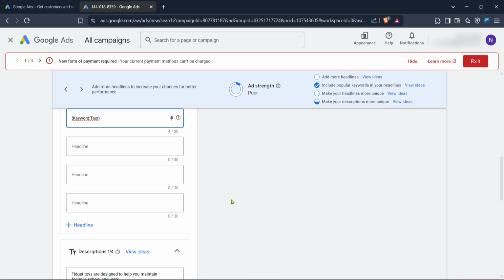And there you have it. By following these steps, you've successfully incorporated keyword insertion into your Google Ads, potentially making your ads more effective and your advertising budget better spent.